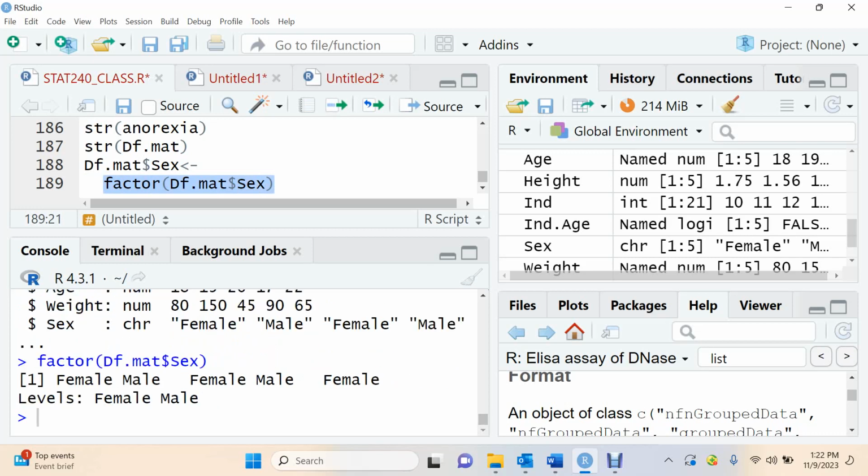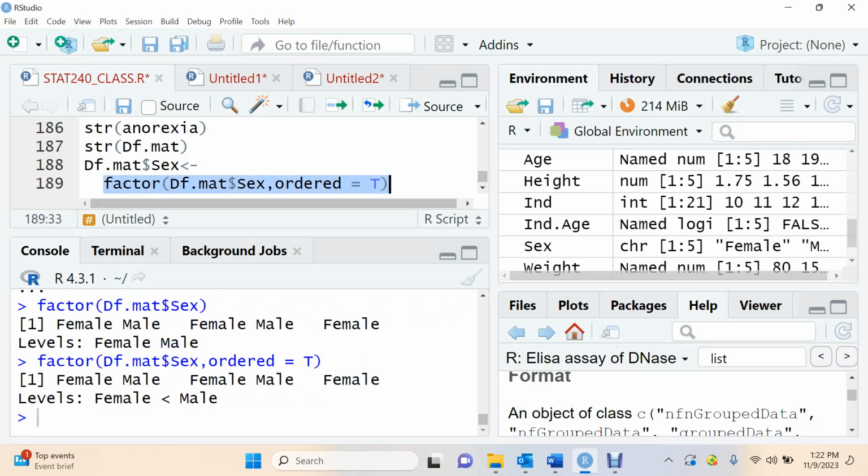So you see, it changes into what? Male, female, and so forth. How many levels? Only 2, right? Now, is there any order? There's no order, but I can also order it. If ordered is true, then it will change this. So look at the way this will be like. So this one, we are saying that maybe male is more than what? Female. Is everybody okay with this? Yeah, so that's a factor, and it's a data type.